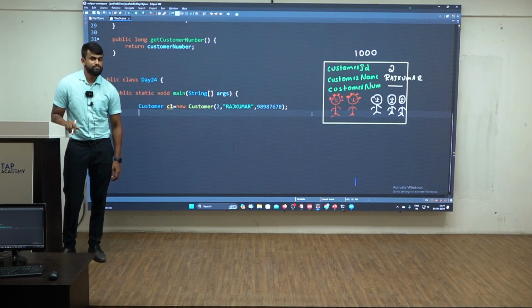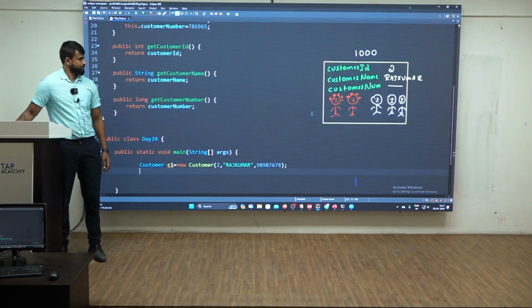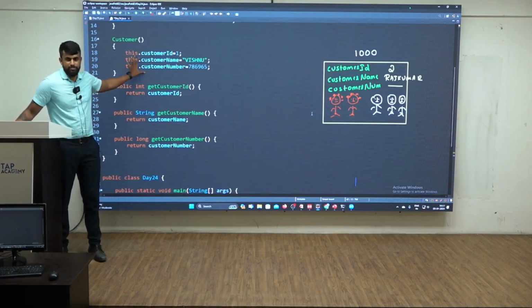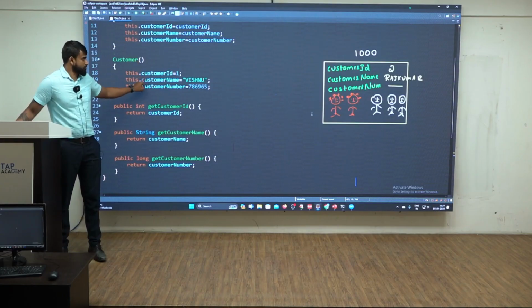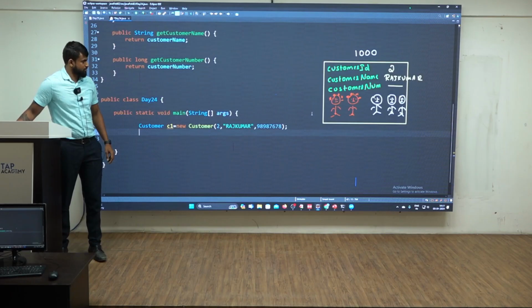Where? In the second constructor. Yeah, I'll tell you. Let me finish my explanation. You are telling that there is no shadowing problem here, but then also you are using this. Wait for some time, I'll tell you.